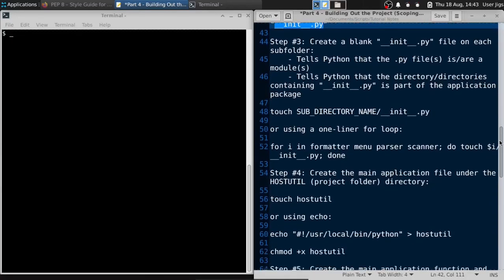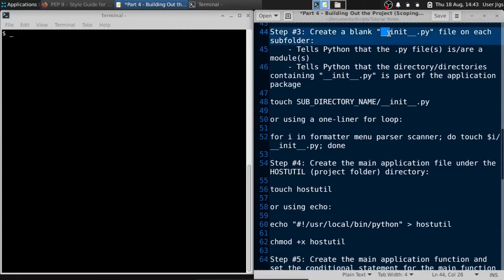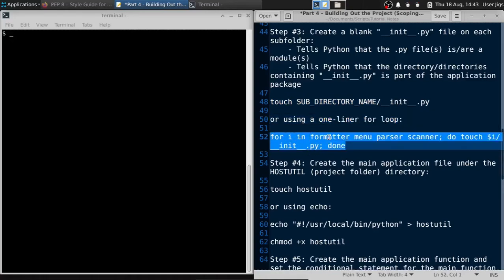Alright, so let's do that. Let's create this blank dunder init dunder .py file in each of the folders that we just created. We could use touch, directory name followed by the file name, but again this is very tedious, or we could create this one and then copy this file to the other directories that we just created. Or we could also use a one-liner for loop that does everything for us. So let's be lazy and do the for loop.